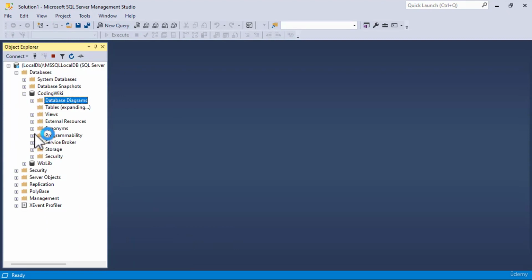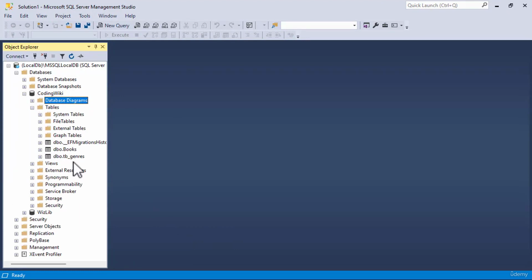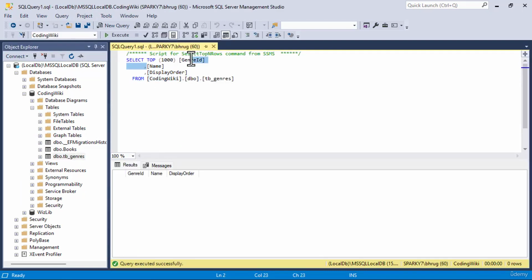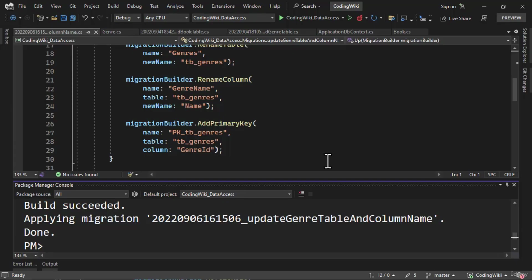If I expand the tables here, perfect. Our table has been renamed there. Let me examine the column, and that has also been renamed. So great. With that, we have seen how to rename table and column using data annotation.